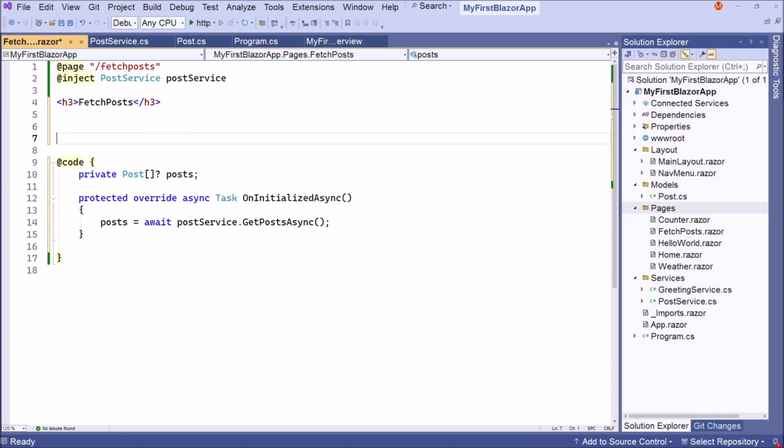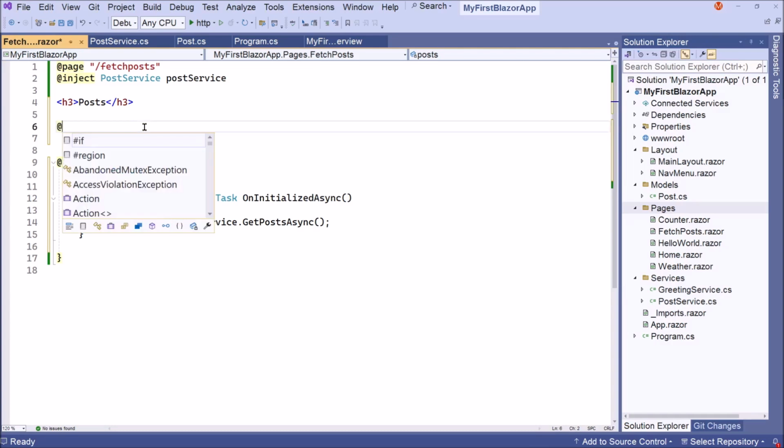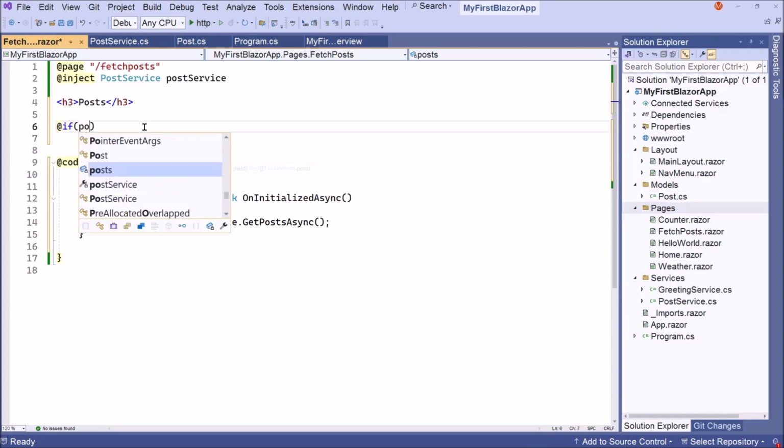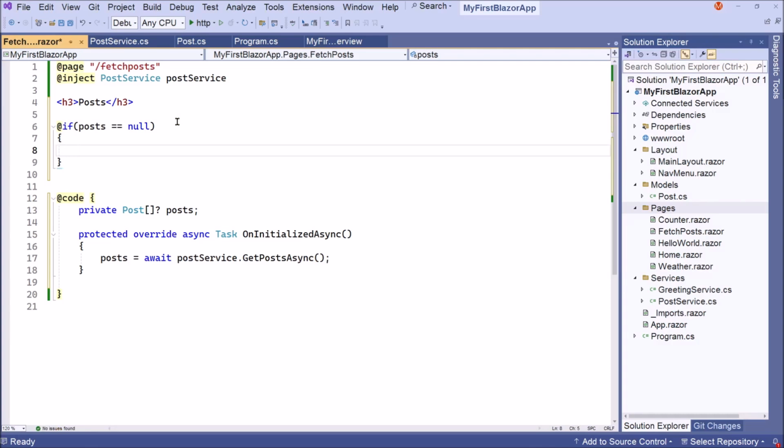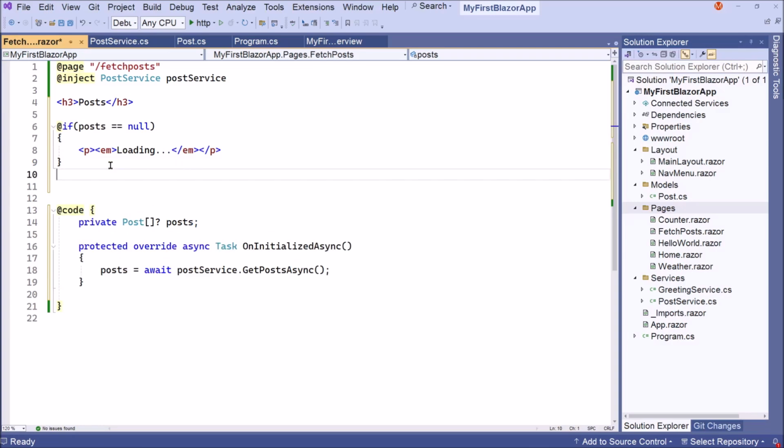Okay. Therefore, we just edit this posters. First, we need to check this one. If this posters is null, at that time, we just show some message, for example, loading. Therefore, first we need to check that. If the post is null, we just show loading.